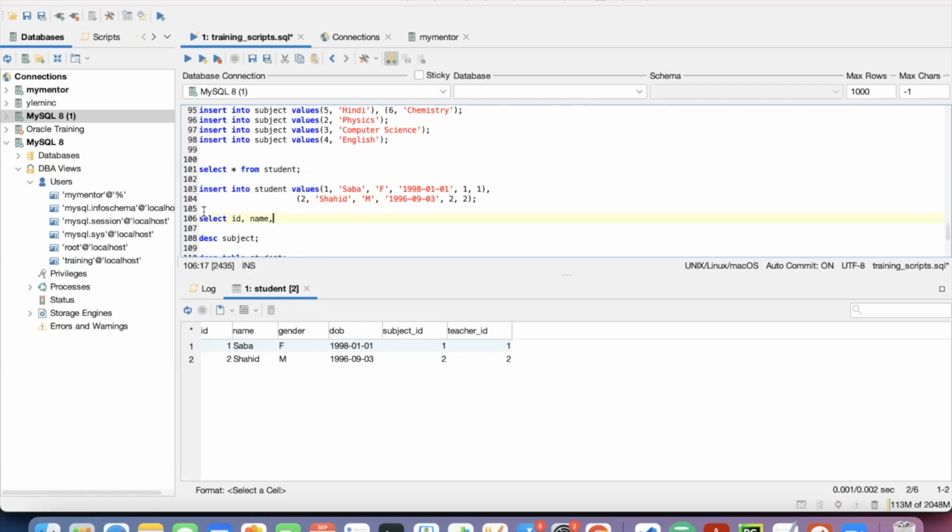ID, name, gender, date of birth. And here, instead of subject ID, you want to see what the subject is. So let's take subject name, teacher name. Now it comes. Those are the data you want to see. And from where do you want to see?